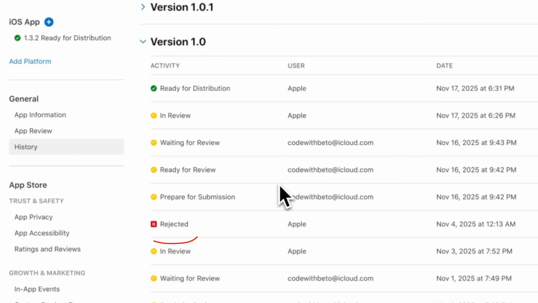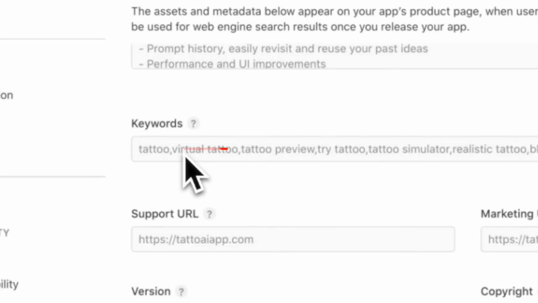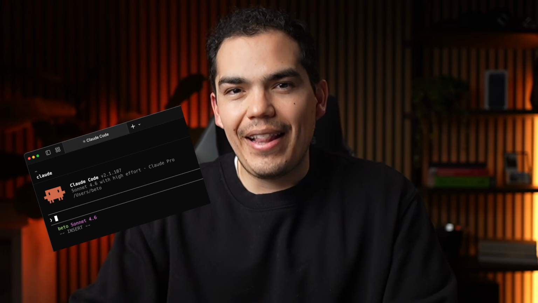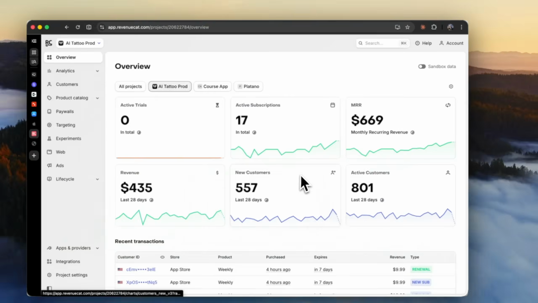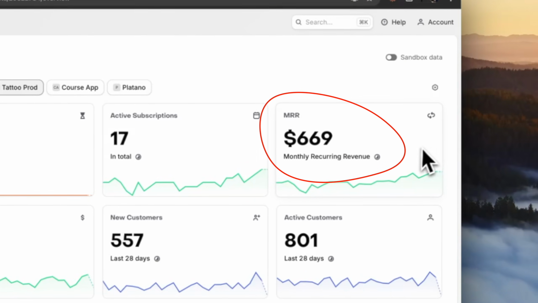One App Store rejection cost me 9 days. A missed keyword probably cost me months of revenue. I've been shipping mobile applications with Claude Code for the last year. Inkigo, for example, my AI tattoo application, is live, doing about $650 in monthly recurring revenue.